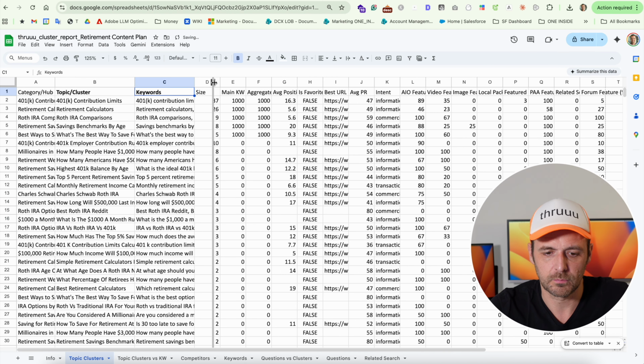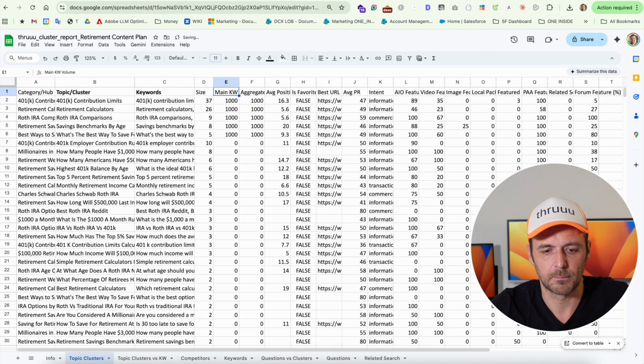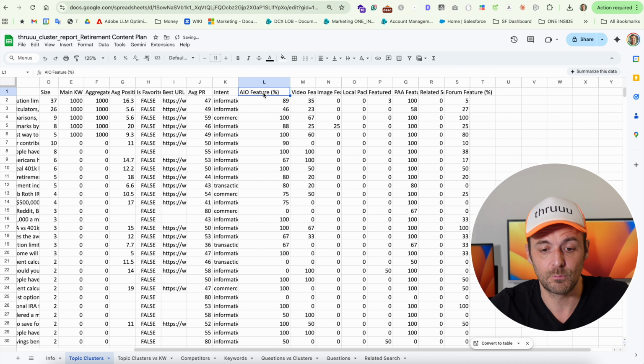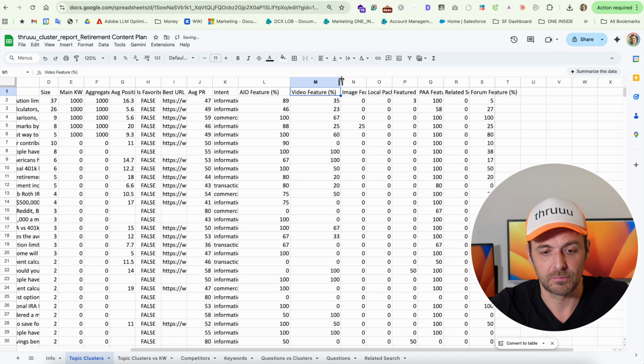The size doesn't really matter. The main volume, not for now. Average position, not for now. What we want to define is what is the best format. And here we also get the data about the SERP features. So we have here the percentage of AI overview, the percentage of video box, the percentage of image box, and so on.